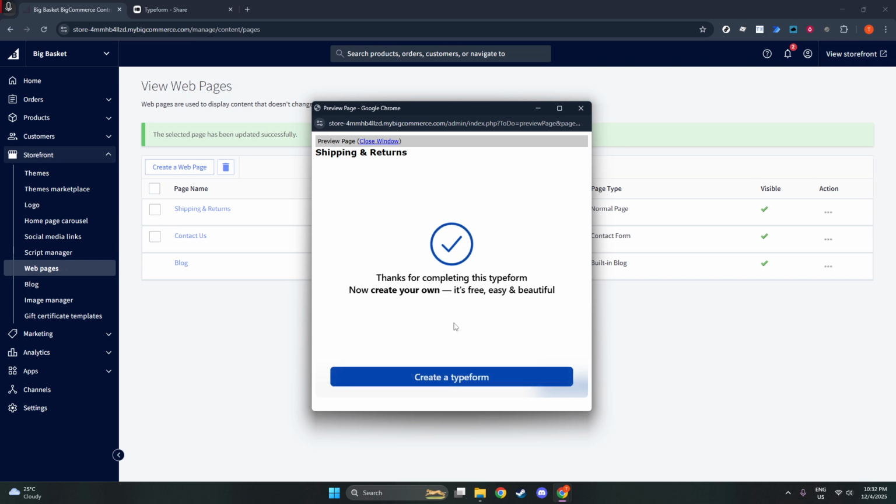That's it. You built your Typeform, embedded the code in Bigcommerce, and published it to your store. Typeform embeds are responsive by default, so take a moment to preview the page on desktop and mobile to make sure the layout feels good.